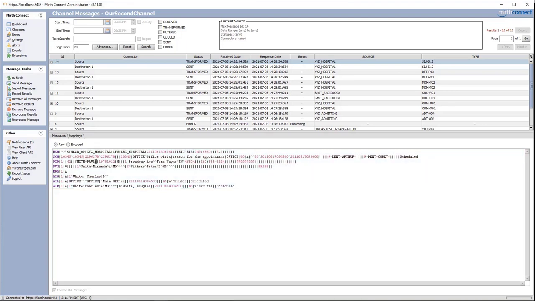We can cycle through each step of the message with the radio buttons right above the message content. So for example, the raw message is going to be the inbound message as it received and stored in the channel. So this is going to be the message that we first received from our source. We also have encoded. So this is going to be what message is left after the transformer transformed the data. So this is going to be the outbound message to the destination.